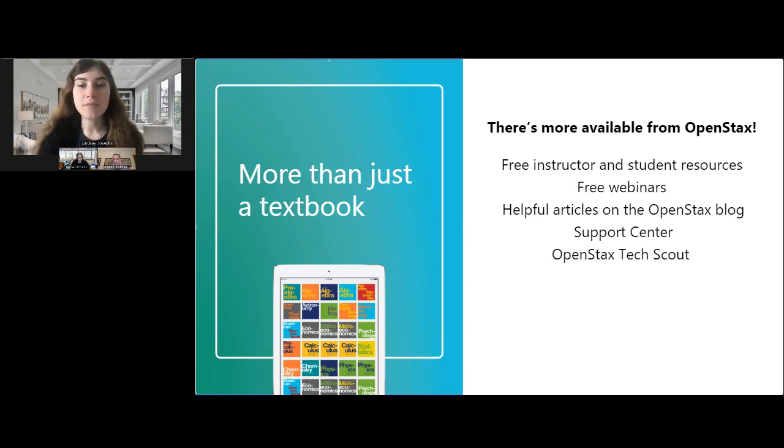learning and engagement. Our support center is an excellent resource to turn to if you have any questions about using OpenStax. And lastly, if you're looking for educational technology to pair with your OpenStax textbook, you can find some great technology options through OpenStax Tech Scout.